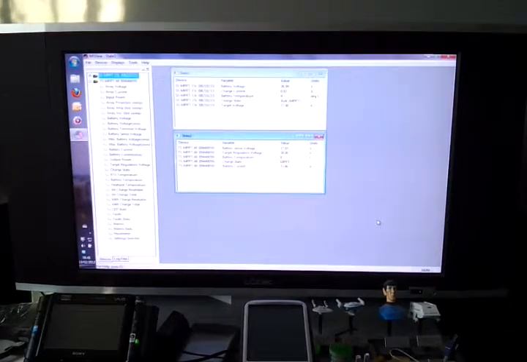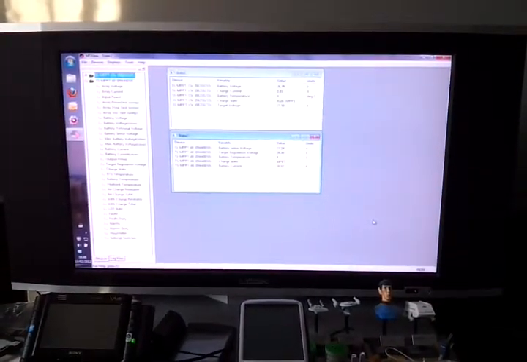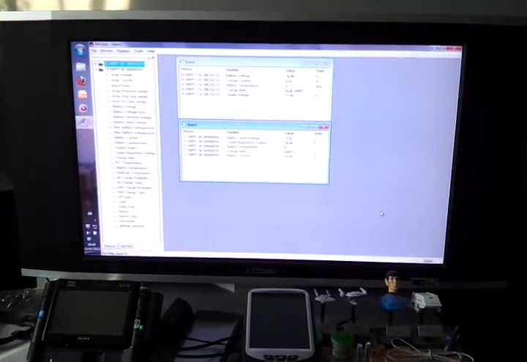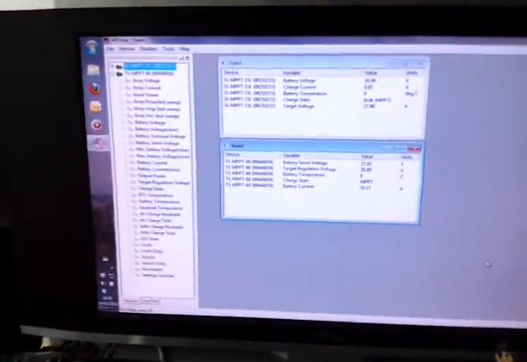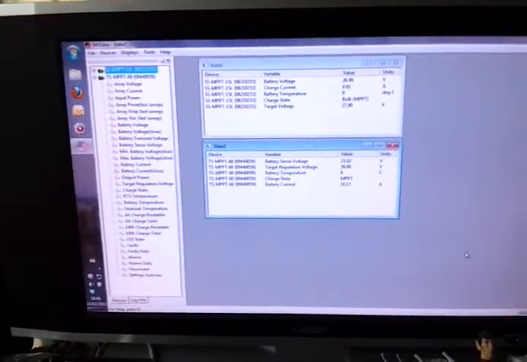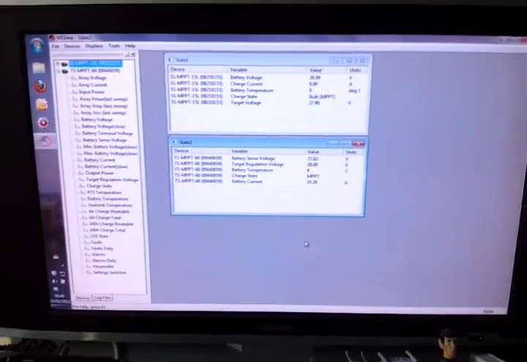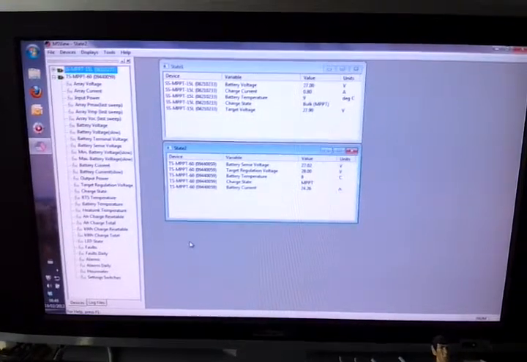Okay, so let's have a quick look at the MSView software that I use to program the solar chargers and then monitor them afterwards. This software comes with the chargers, and the TriStar one is Ethernet connected, so I can just connect to it over Wi-Fi from this PC here in my living room.